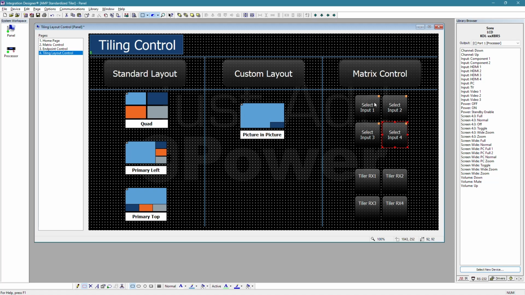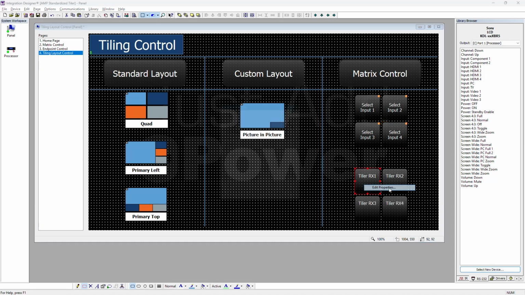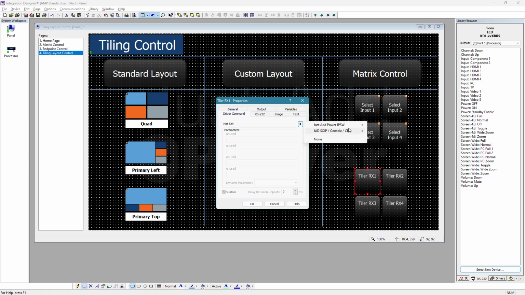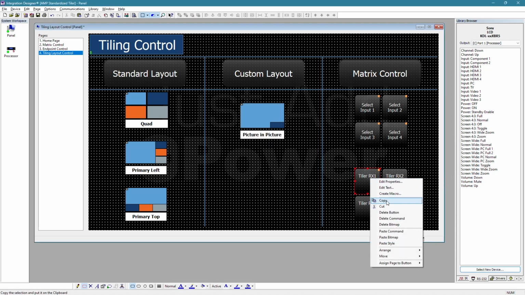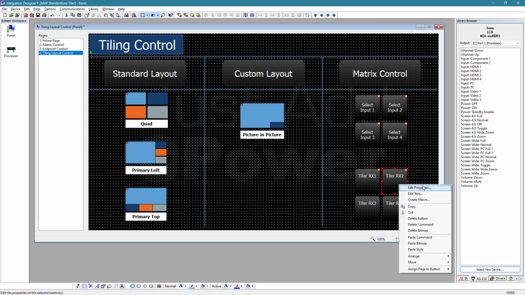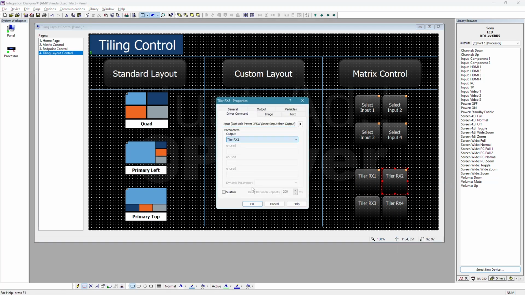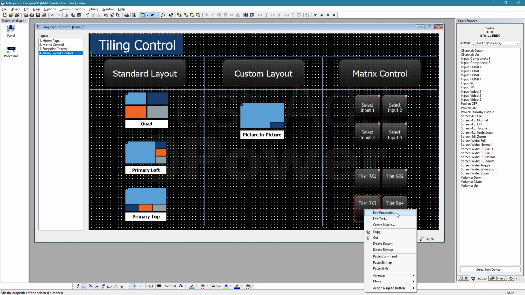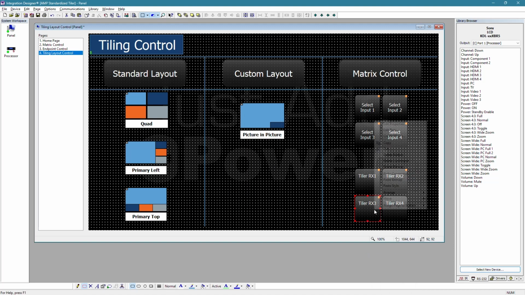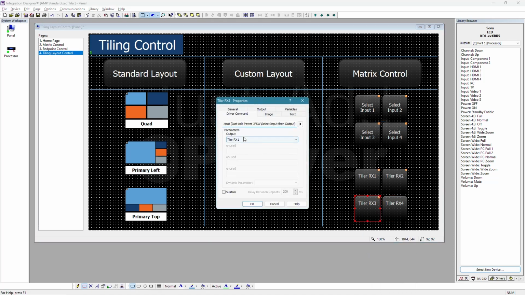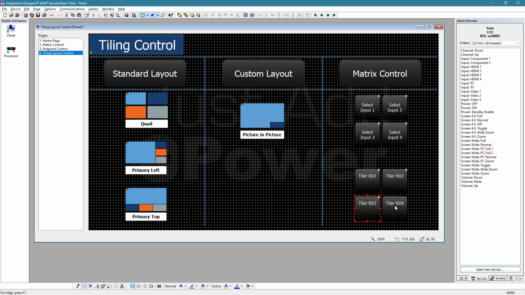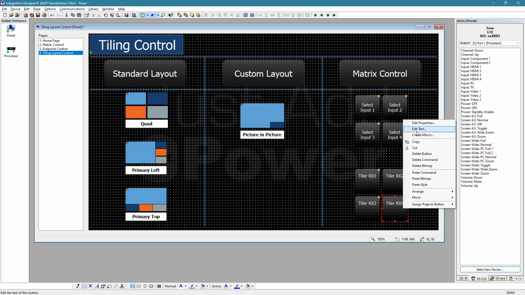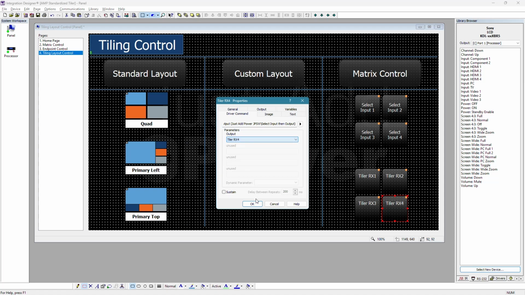So now we click these, we select a source, and then let's say, now that I've selected the source, set our output. So we're going to use this to set tiler 1. Copy that again, paste command, tiler 2. Paste. Tiler 3, and our last one, tiler 4. Eventually I'll learn how to do this quicker.